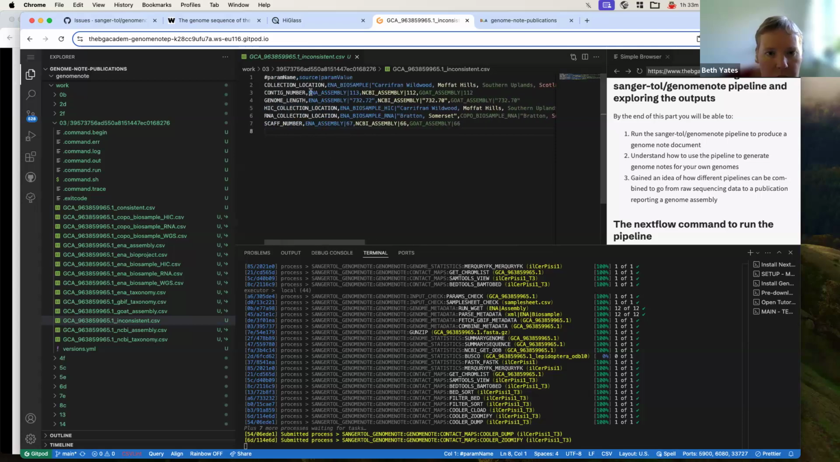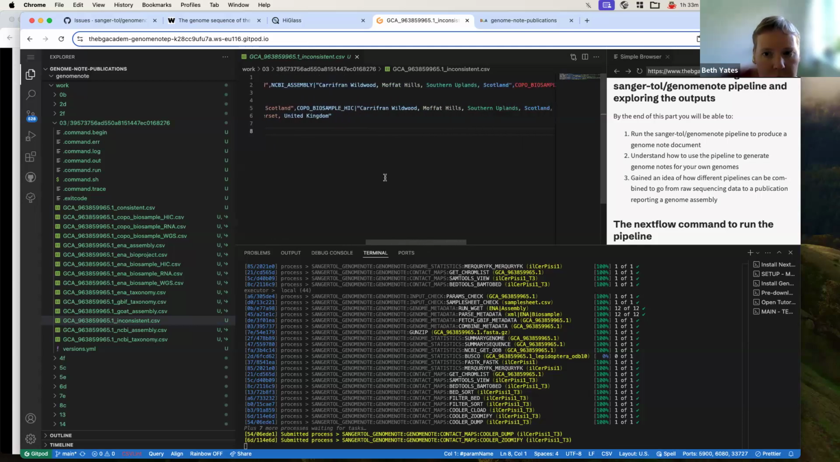Here you can see that the collection location for the biosample is not the same in different places. I'm not sure what the difference is.